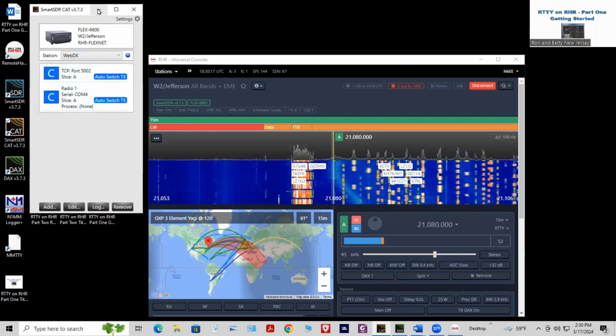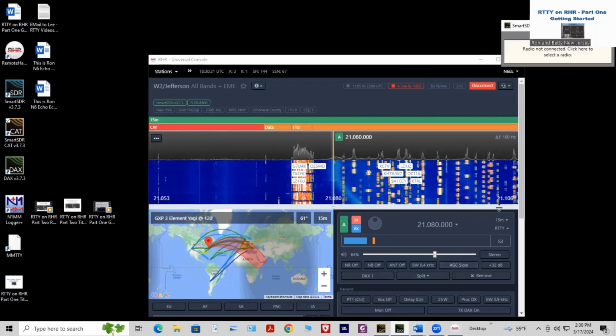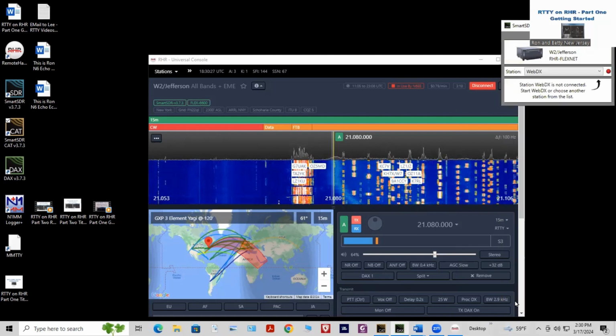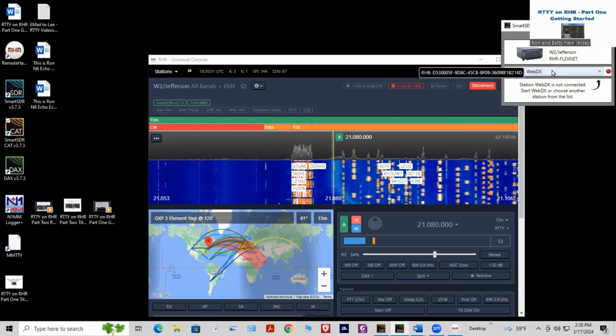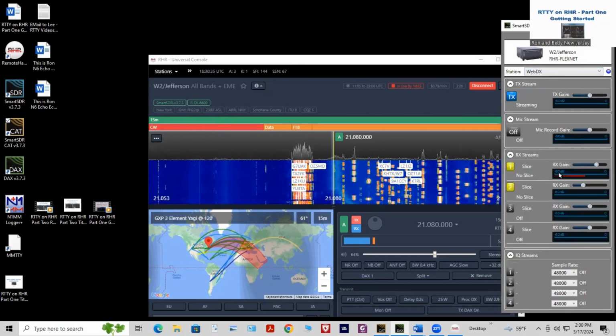All right, let's minimize this and open up Smart DAX. Smart DAX also needs to be connected to a radio, in this case, Jefferson. So we connect it. And again, make sure that the chooser says WebDX here. And when you pick WebDX, you should start seeing immediately activity in the received stream for the first slice. So as long as you see this activity here, you're fine. All right, let's minimize that.